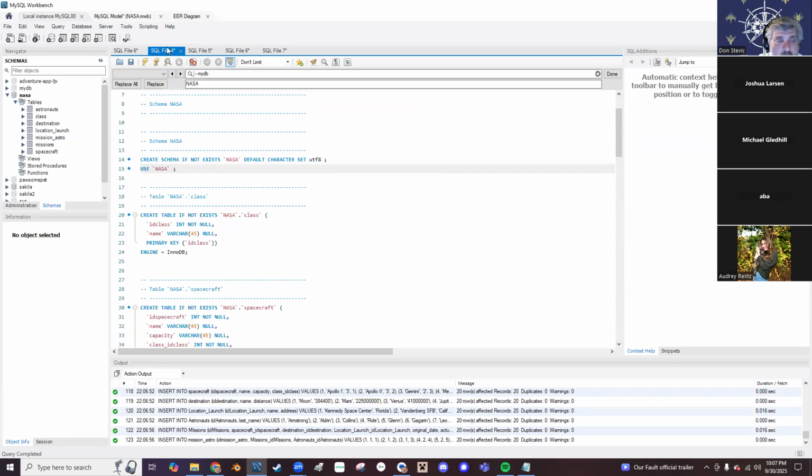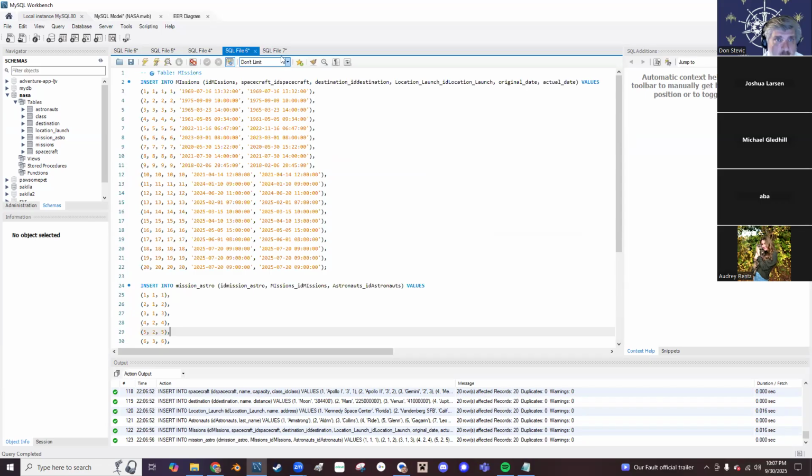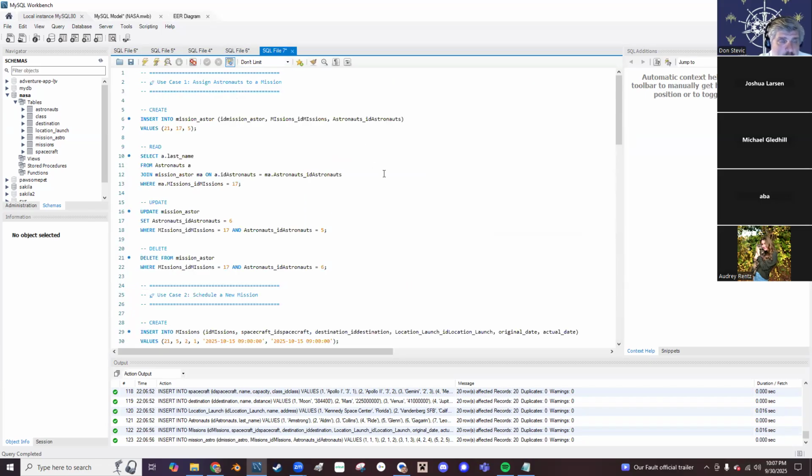So that's it. You send me this, and then you send me this. Now, here are the CRUD statements. So use case number one, assigning an astronaut to a mission.